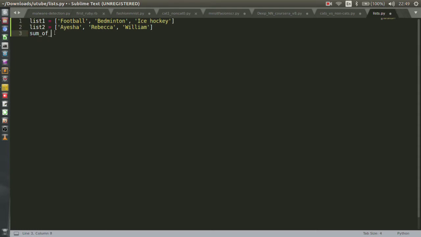Now create a third variable named sum of lists, which is equal to the sum of these lists. We can add two arrays by adding them with a plus sign. We say list1 plus list2. Now let's print out three of them by using the function print.